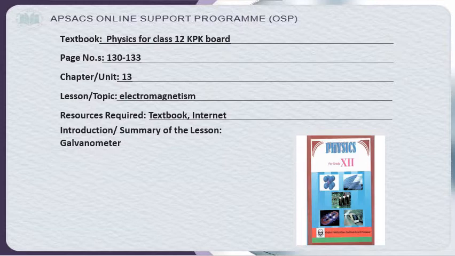Chapter number 3, Electromagnetism, and today's contents are galvanometer, and we will cover page number 130 to 133 in this lecture.